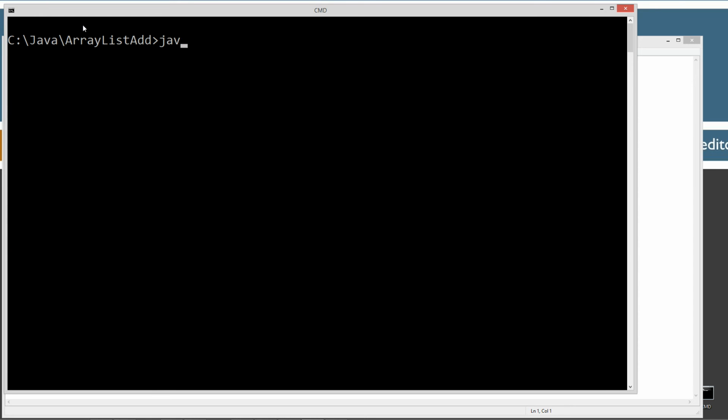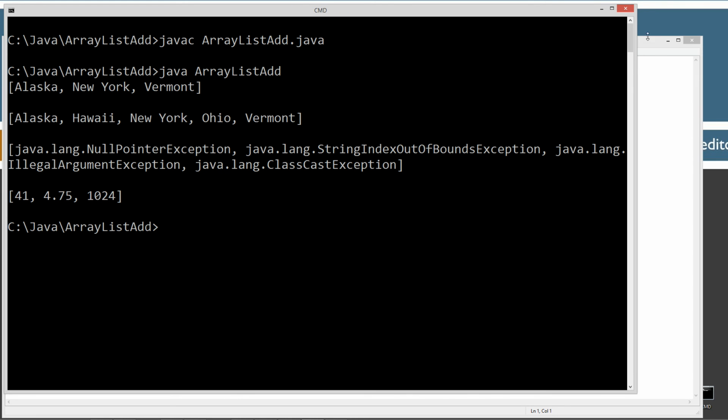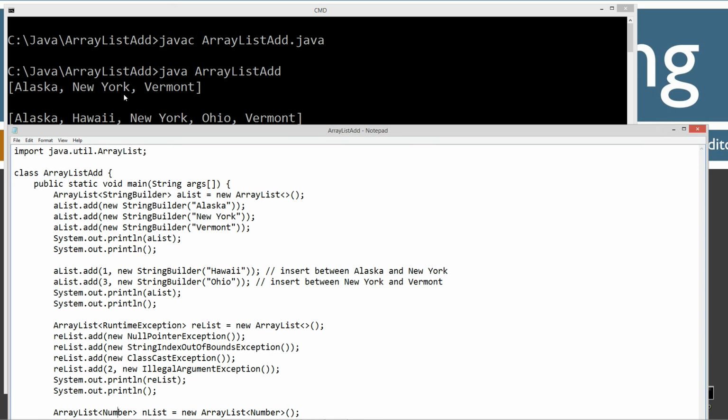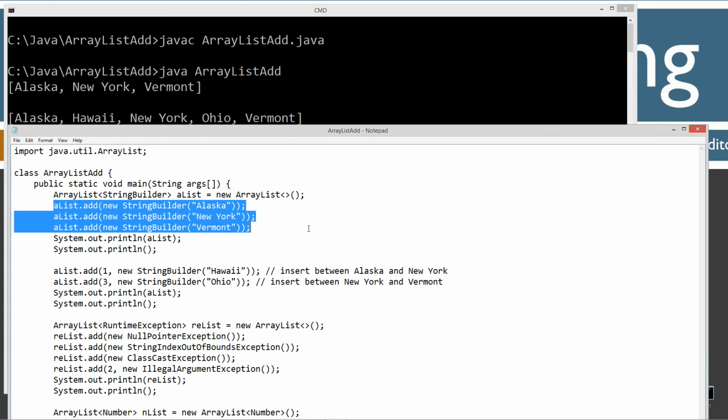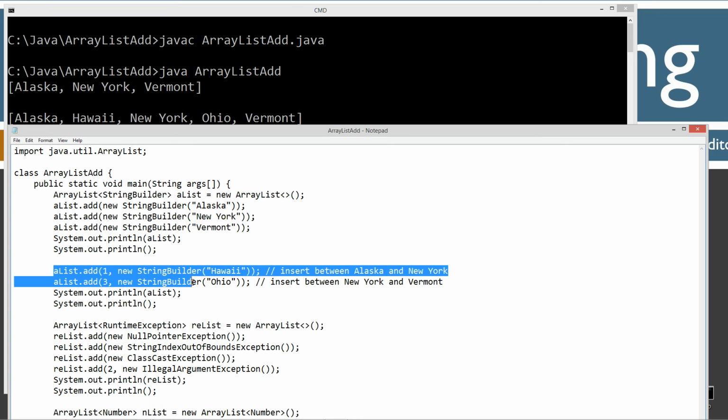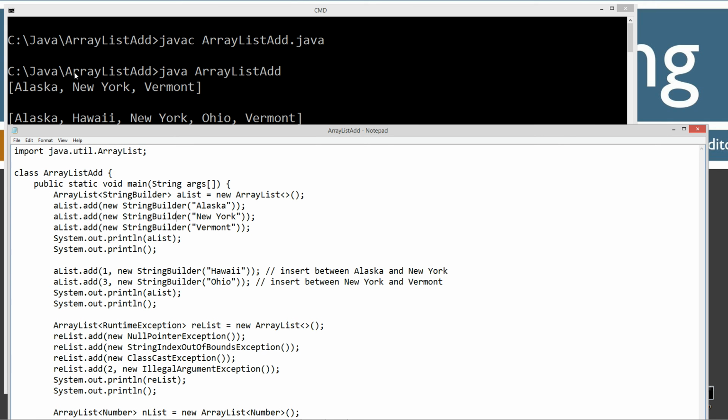So let's clear our screen, javac to compile this file, java to run the Java virtual machine, and we want to invoke the ArrayListAdd class. And of course, you can see up top here, we get Alaska, New York, Vermont on the simple adds. Then we add in at position number one, which would be in between Alaska and New York, Hawaii. You can see that adds right up here. And then position number three, which would be 012, and Vermont was right after there. We add in Ohio, insert that back in there.